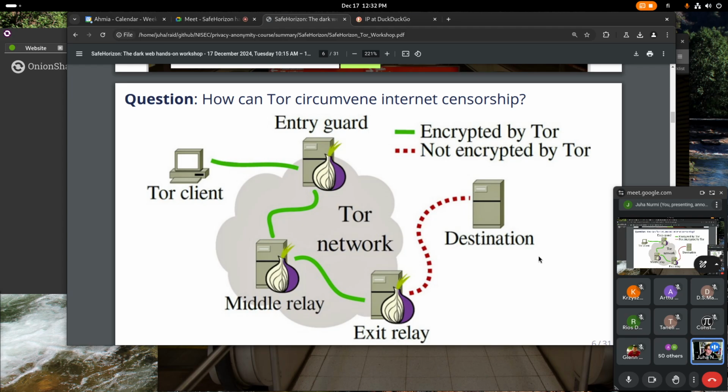And what are these nodes? Where are they? Well, there are around 7,000 Tor relays across the planet. And these are actually voluntary people running a Tor relay. So they are basically using the Tor software, but changing the settings in a way that they are setting it up as a part of the transformation of the Tor network.